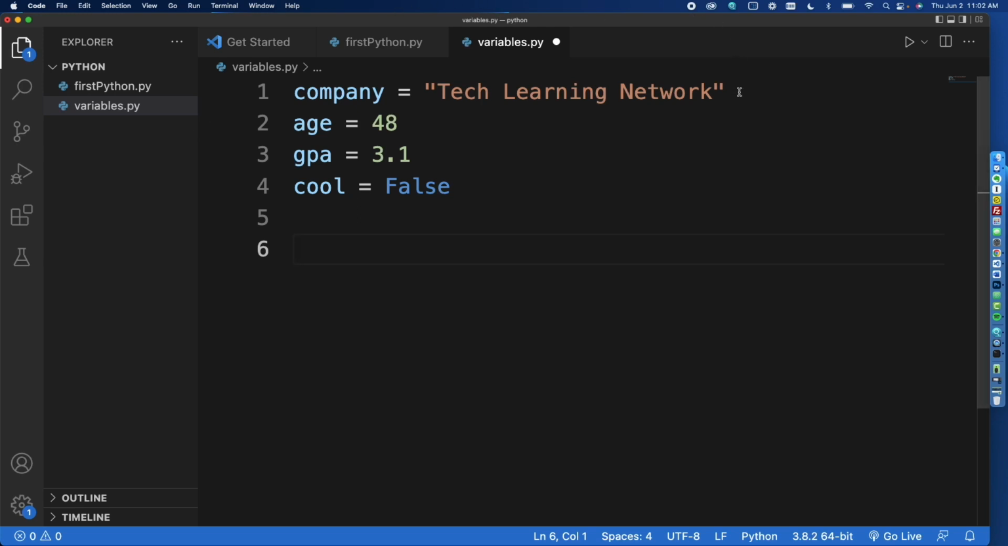I'll put comments in here that'll be ignored by the processor. If we use a pound sign, it's just a comment that's ignored. So this is a string variable. This is an integer variable. This is a floating point variable. And this is a Boolean or a true-false variable.